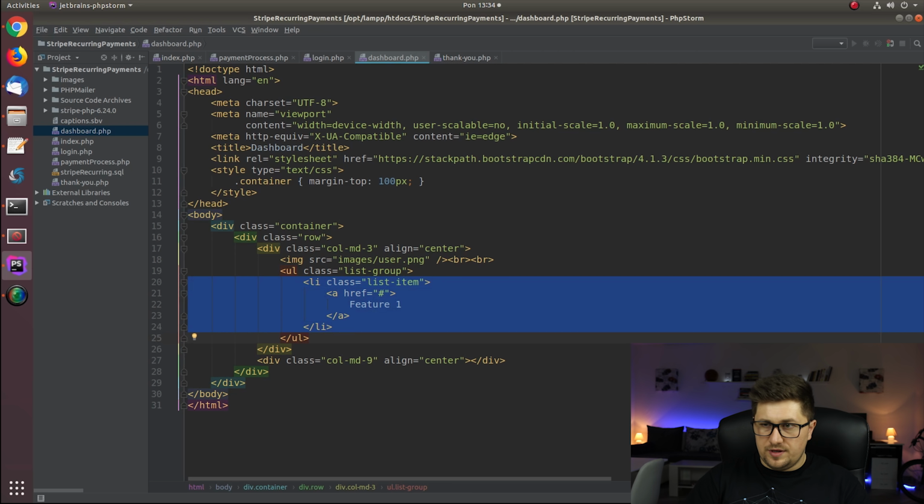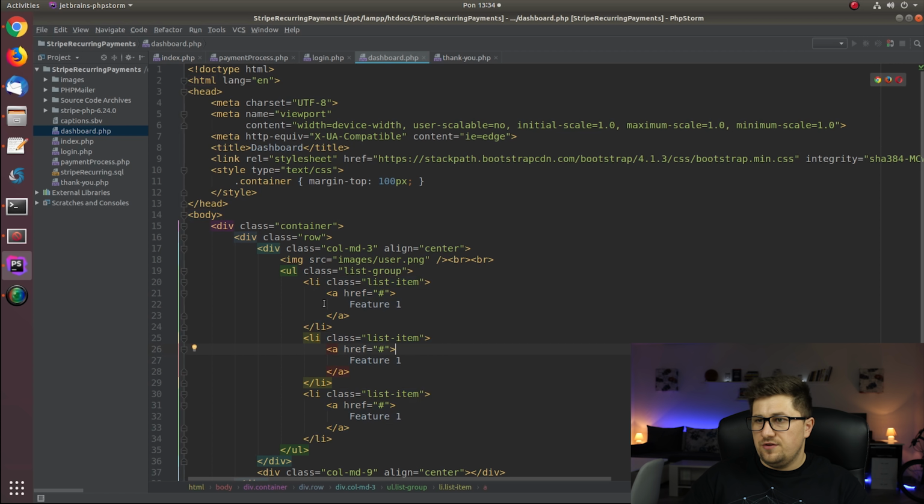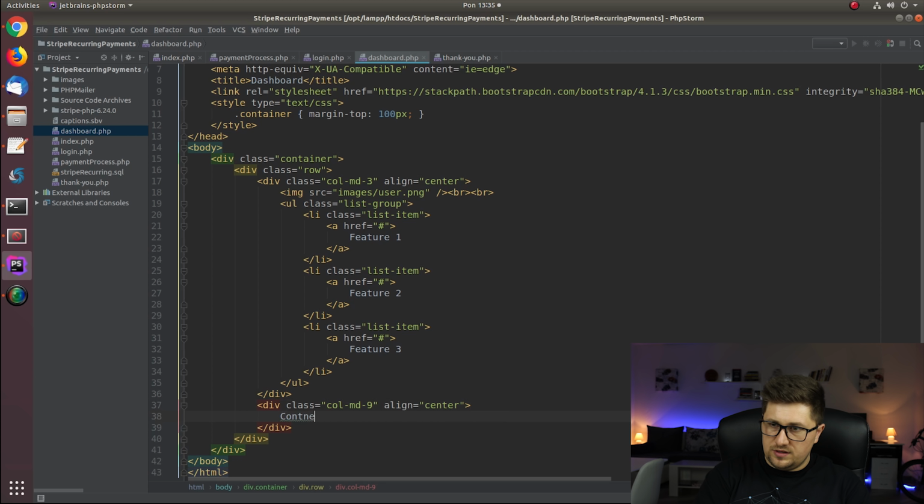Okay, so maybe we have 3 different packages. So let's say future 1, 2, 3. Like if you have purchased the product 1, you will get an access to the future 1. If you have purchased the product 2, you will get an access to the future 1 and 2. And if you have purchased the product 3, you will get an access to all 3 of them. Okay, that's the idea. So let's see how this looks like at the moment. I can say here that this is some content.